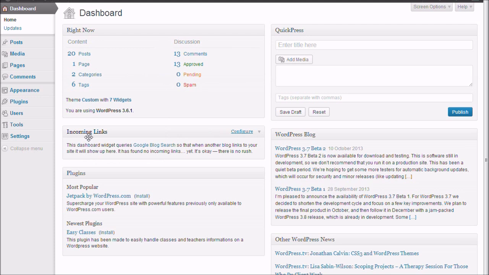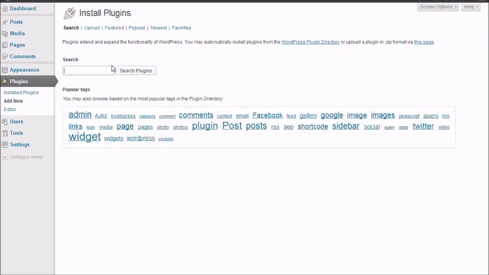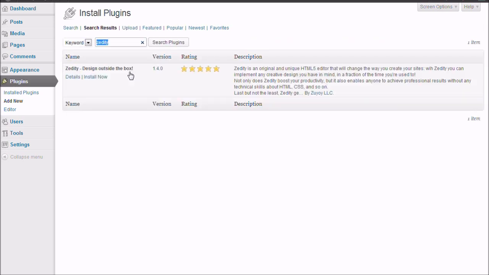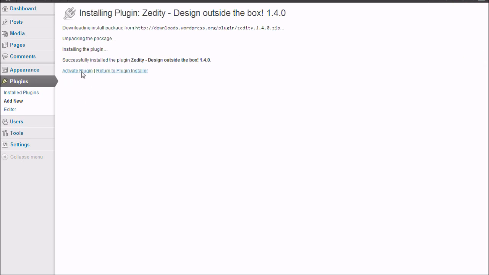In this video, I'm going to show you a quick overview and some basic tips on how to use the Zedity WordPress plugin free version. But first, what I'm going to do is go to Plugins, Add New, type in Zedity, okay, and install. Okay. Afterwards, then activate.